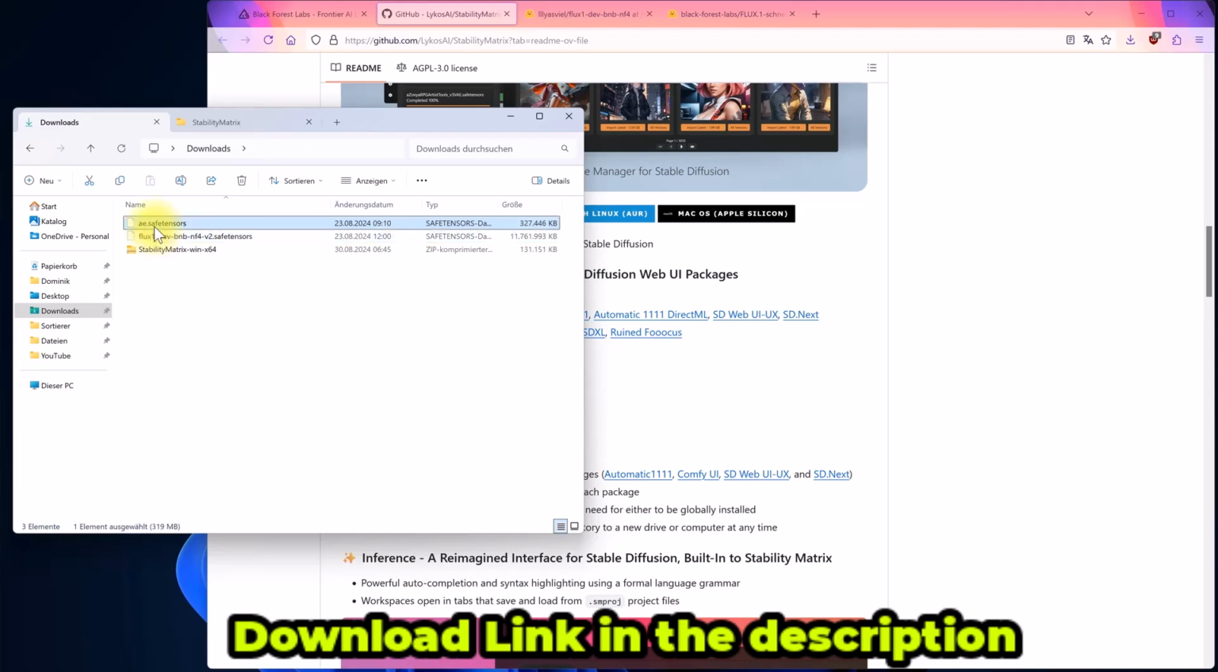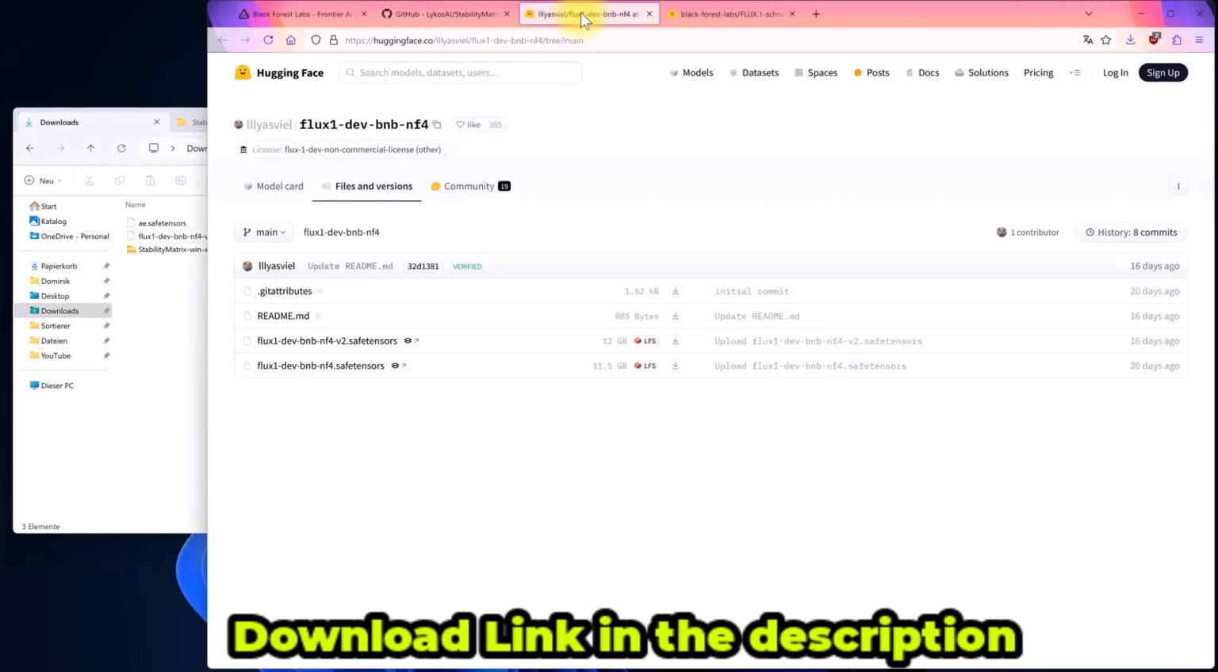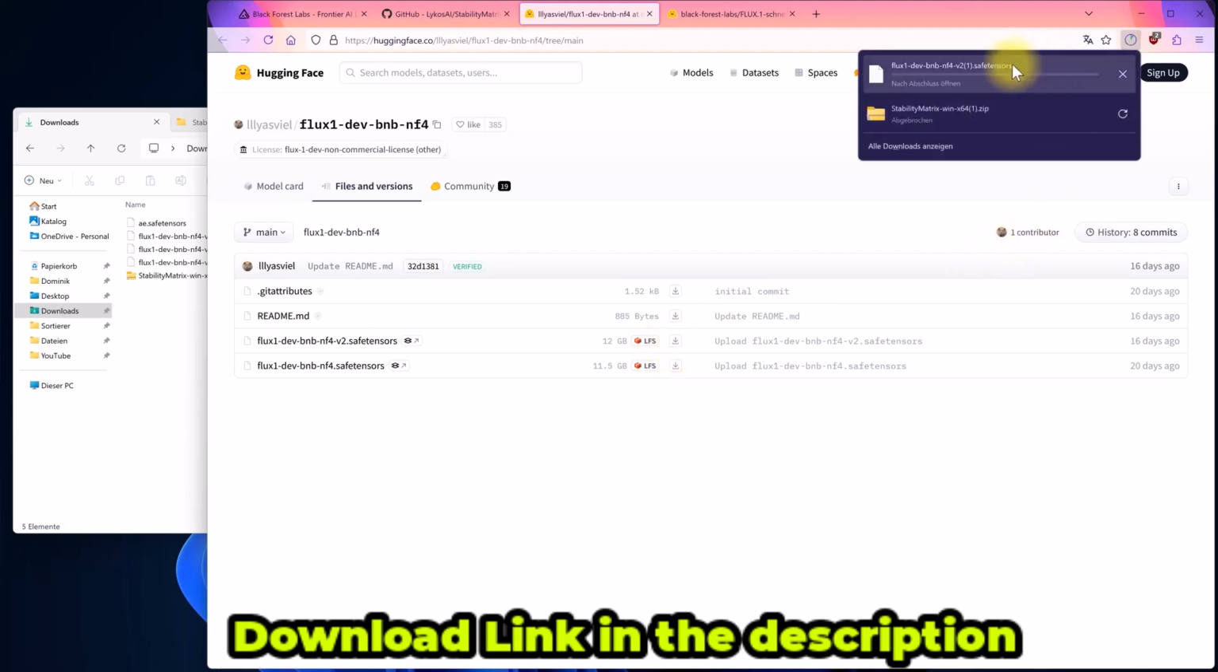Now, you might have noticed the 2 other files in my downloads folder. We need these to add to Stability Matrix. The first file is the model, which you can find via the link in the video description below. Make sure to download the V2 version. It's a large file, nearly 12 gigabytes, so it might take some time.